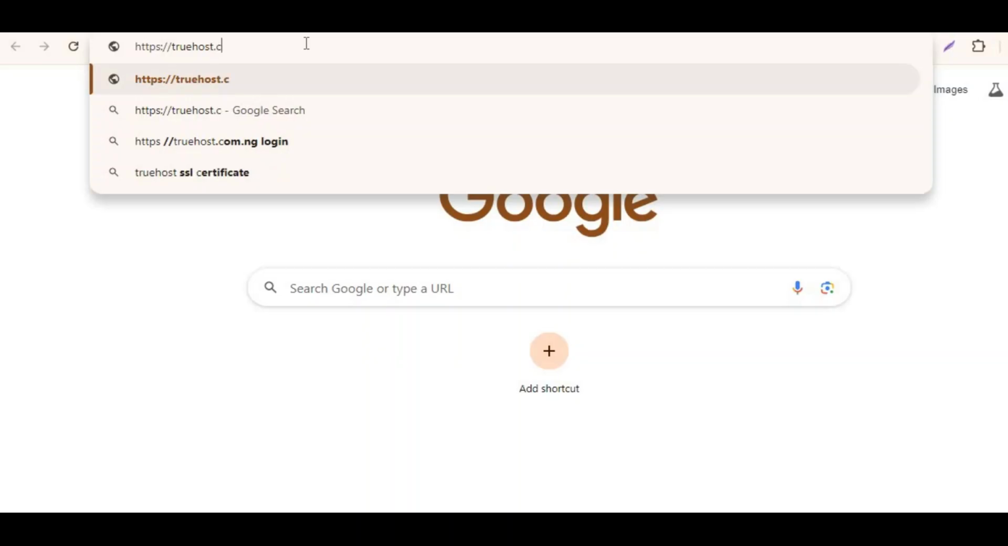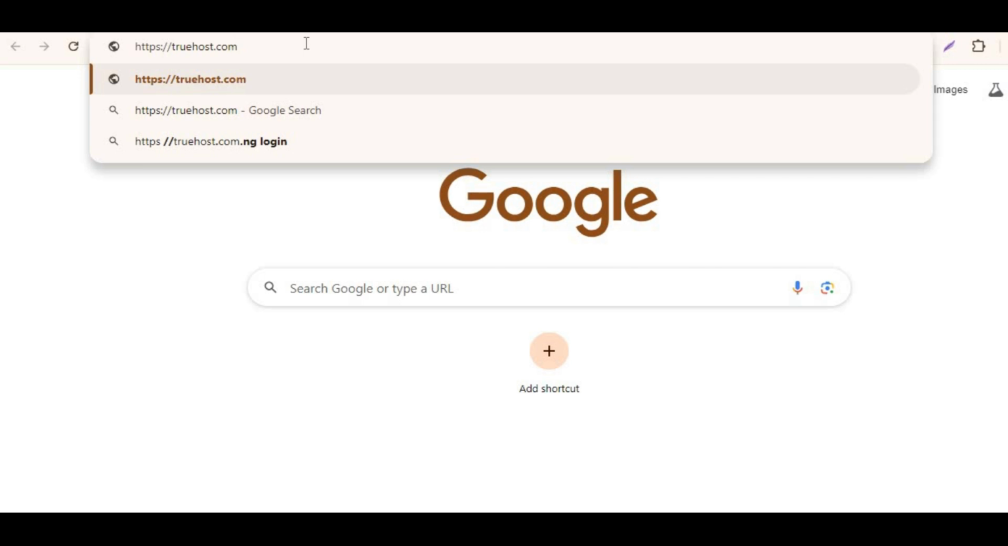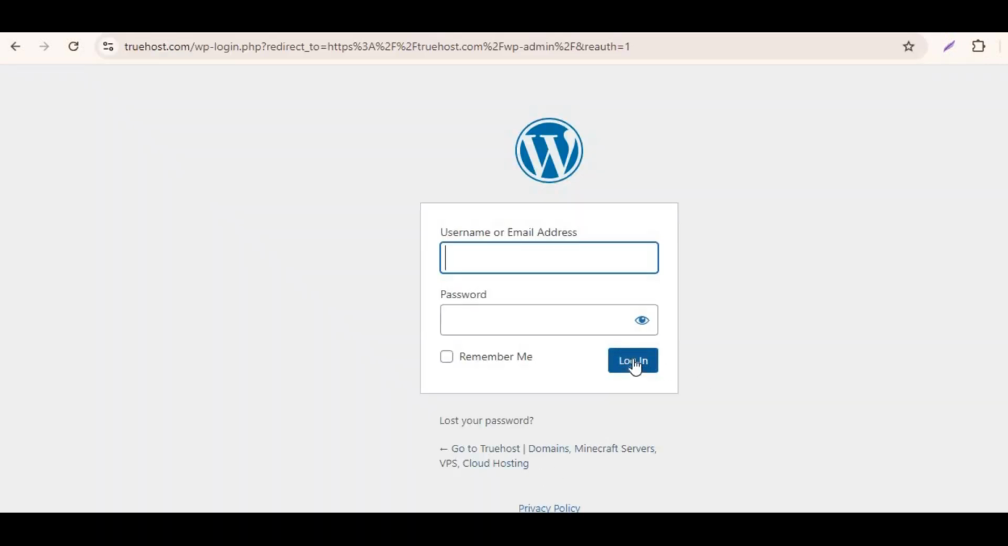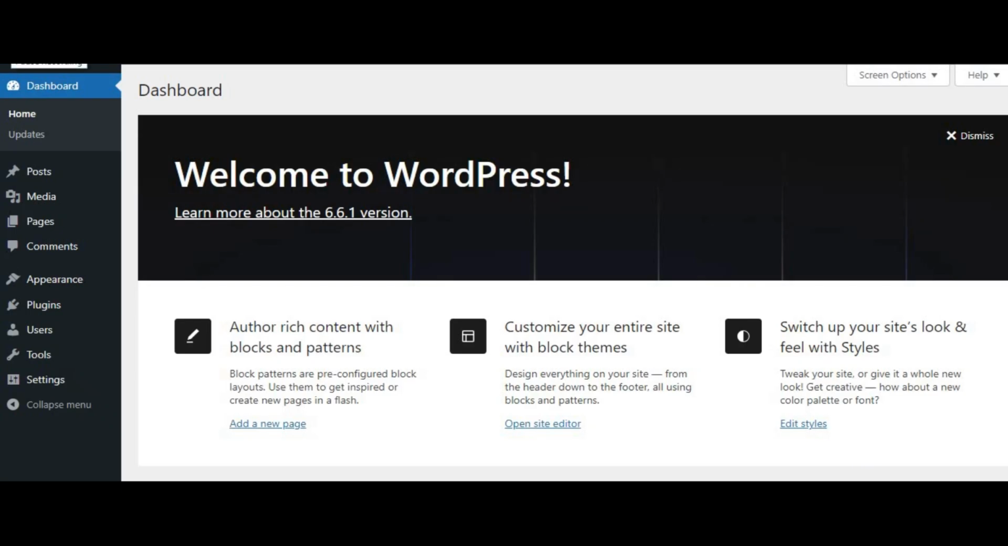Let's get started. First, log into your website. This can be done by adding WP admin at the end of your website address. Once we are logged in, we need a contact form plugin to get started. To do this, install a plugin.